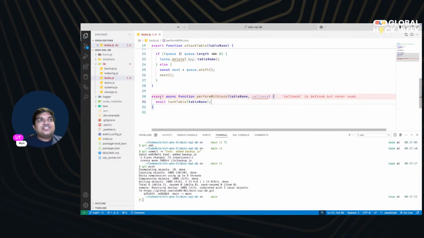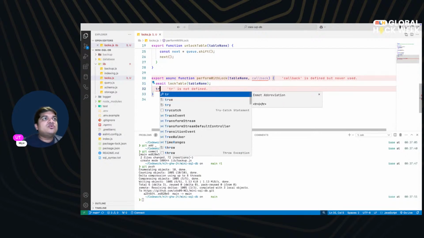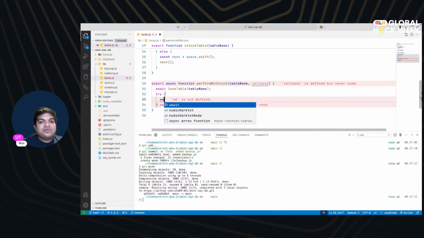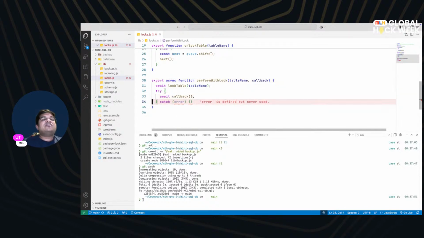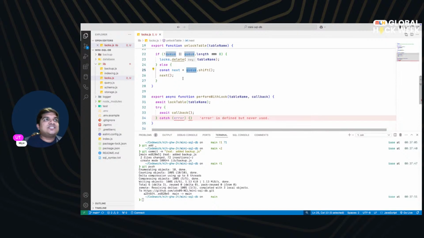So we'll do the operations with performWithLock, which will first wait for the table to get locked. In our case, let's say the users table gets locked, so this is like waiting to acquire the lock. Then we'll do a try catch. Inside the try, we will say await callback, which means that the first operation is done, and now move to the second operation.